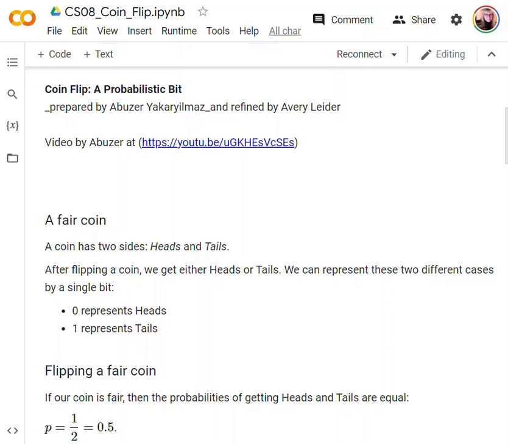CS08-Coin-Flip. This is the Jupyter Notebook Coin-Flip, a probabilistic bit by Abuzer Yakir Yilmaz that I have placed on Google Colab. This describes the probability of flipping coins that are either fair coins or biased coins. First, let's discuss the concept of a fair coin.